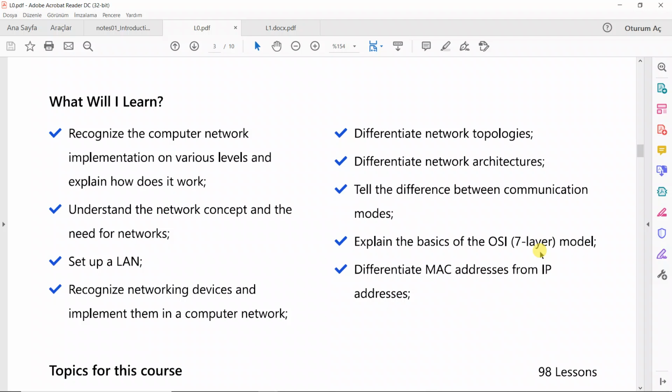Recognize networking devices and implement them in a computer network. Differentiate between network topologies and differentiate between network architectures. Tell the difference between communication modes. Explain the basics of the OSI layer.